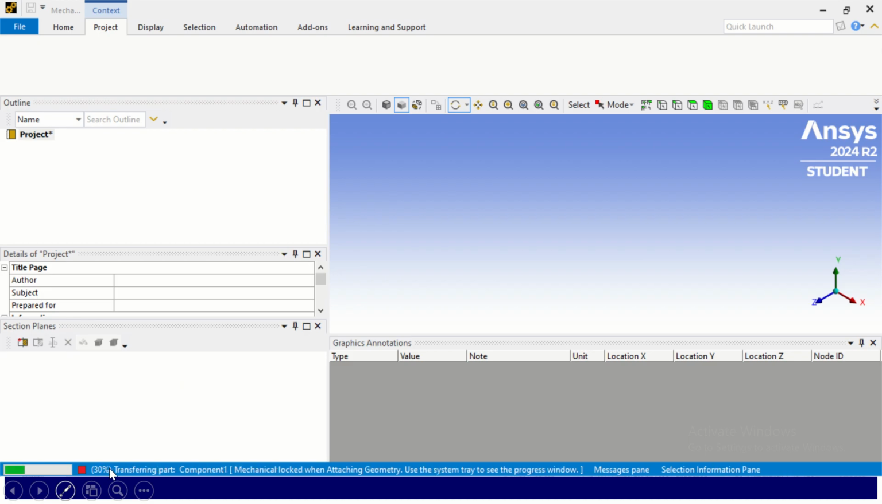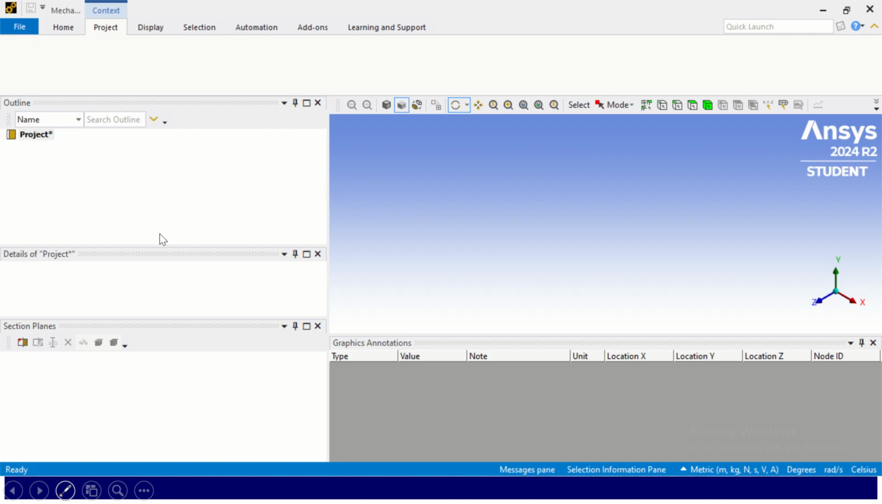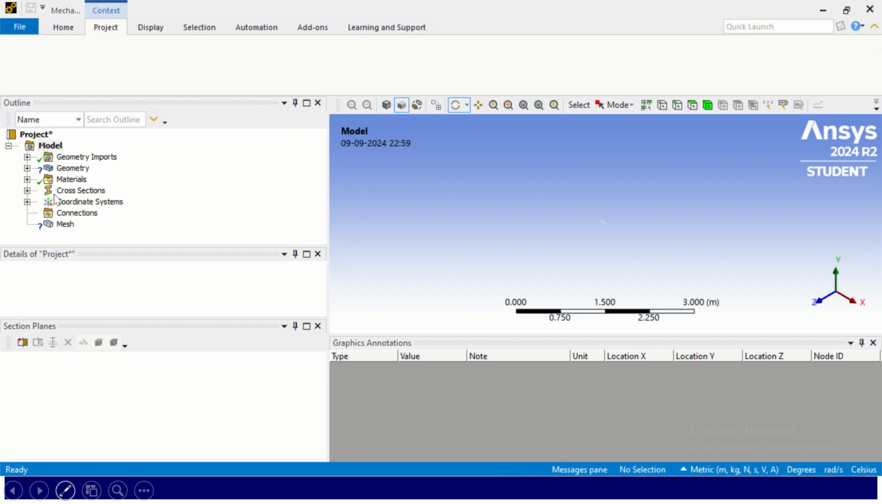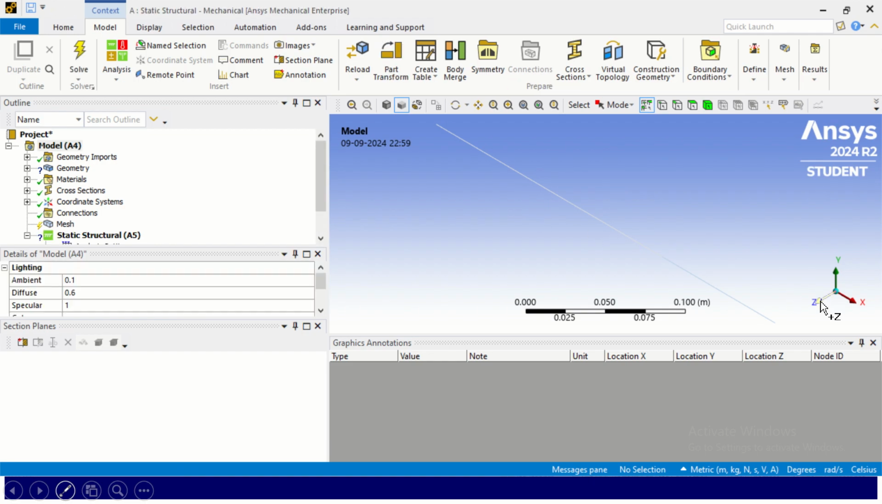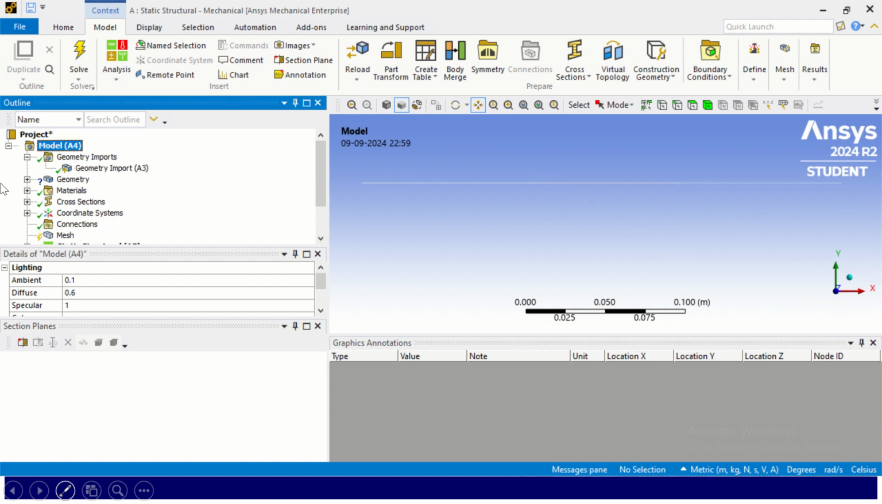You can see a progress here. Okay, so you have this geometry here. You can see the geometry. Okay, yeah, that's it. You can see the geometry. Geometry is imported. What's the problem with the components?